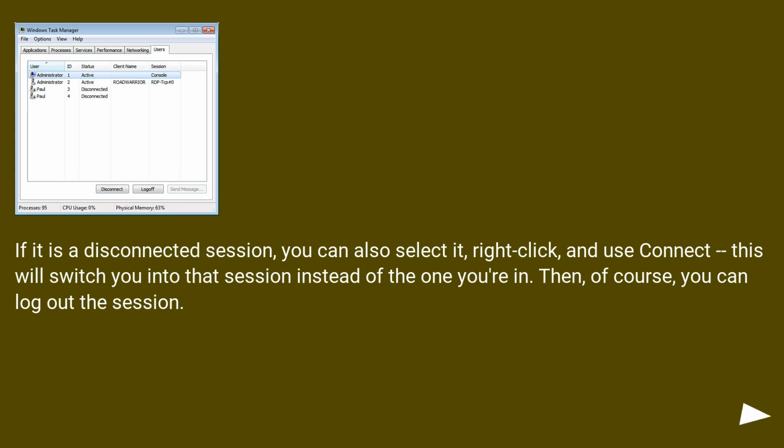If it is a disconnected session, you can also select it, right-click, and use Connect. This will switch you into that session instead of the one you're in. Then, of course, you can log out the session.